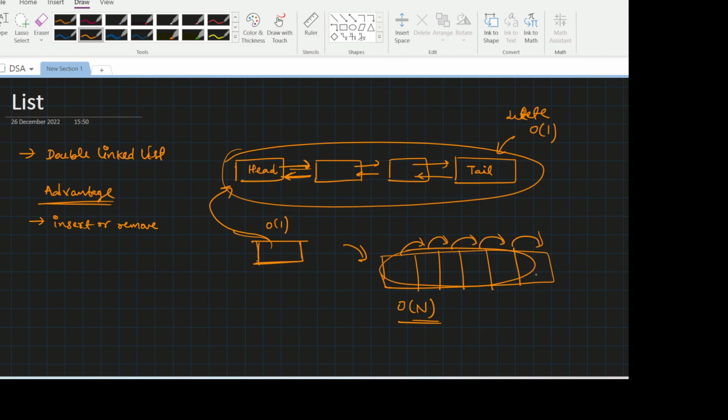In the case of a vector, if we delete this element, then this element needs to be shifted to its left by one position. So in this way, insert or remove operations take order of one time in the list. And we can insert the element at the beginning and at the last also, and delete as well.